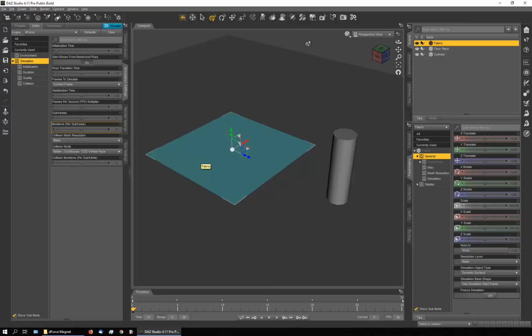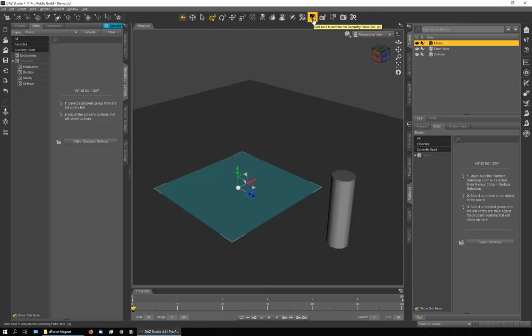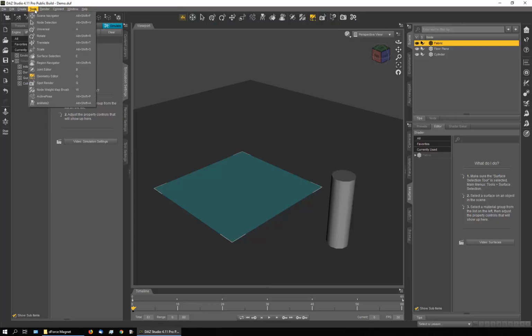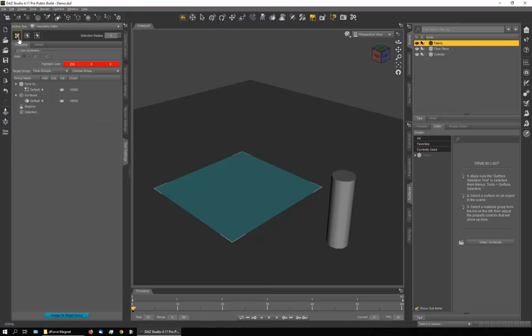Now I have to pick the places where I want my magnets to grab the fabric. So first I make sure I have the fabric selected, and I select this tool here, which is the geometry editor, and you can also find it in the menu here in Tools, Geometry Editor. Then I go to my Tool Settings tab, and the Geometry Editor has three different modes, which is polygon, edges and vertices, and we need this one, the third one, the vertex selection mode.